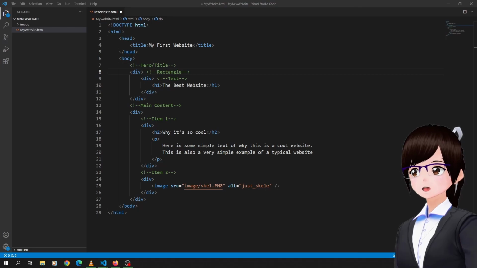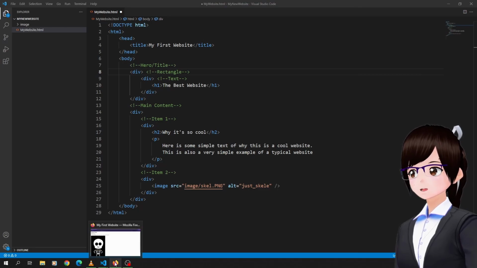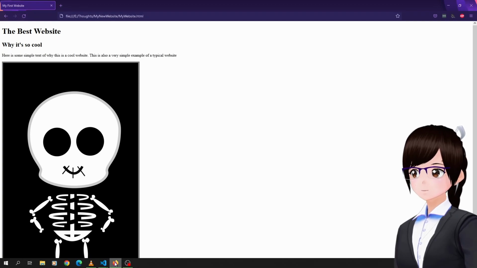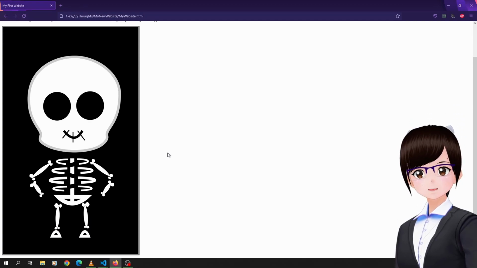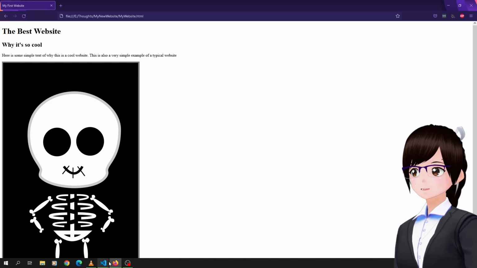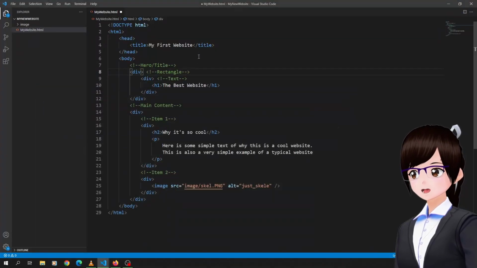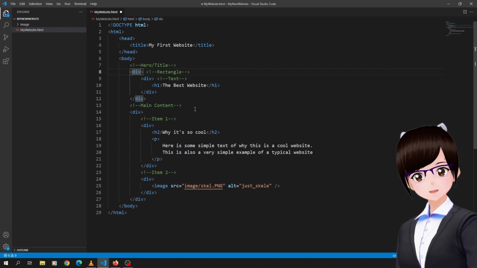Here is the HTML page we created last time, and here's what it looks like in a browser. As you can see, it looks rather plain due to no styling. To start off with, I'll be adding a background color to the rectangle div. Today, I'll be showing you 3 ways to do styling.